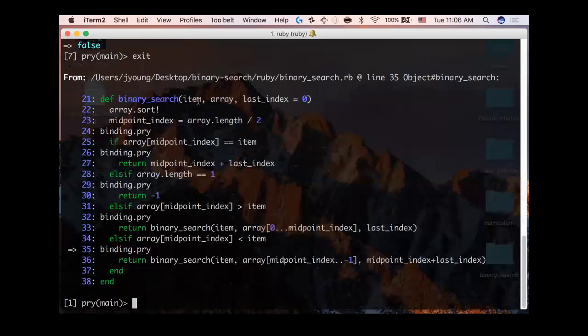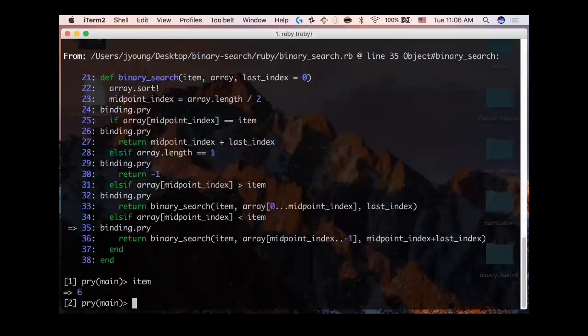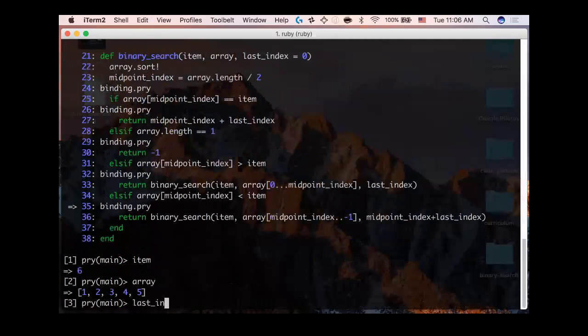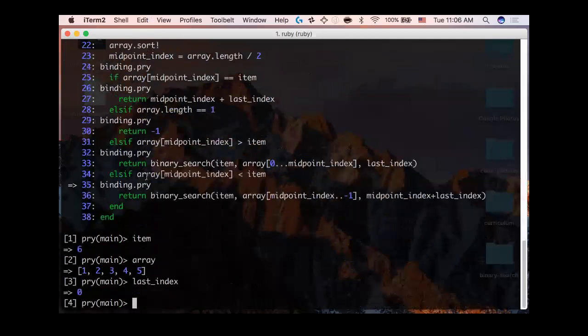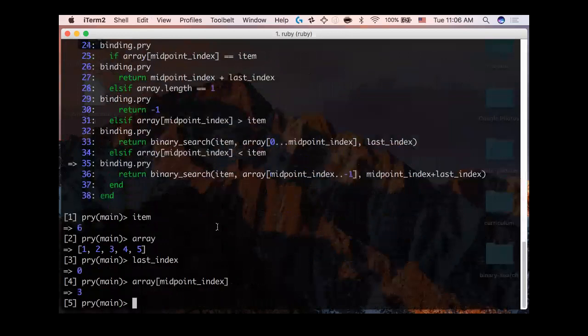Okay, so let's take a look at what item is, what array is, and what last index is. It appears that this is the case. So what is array at midpoint index? It's the number 3, because that's the middle. If it's less than the item, if it's less than 6, then I'm going to return binary search with a smaller subset.